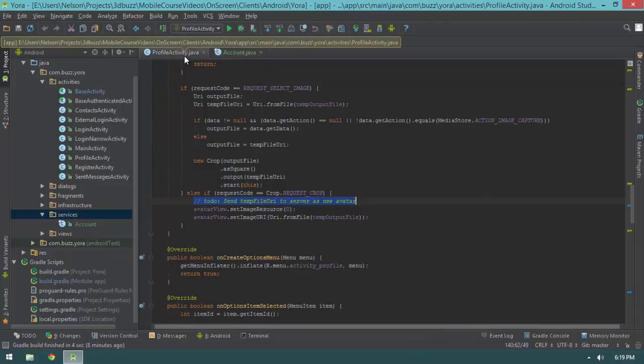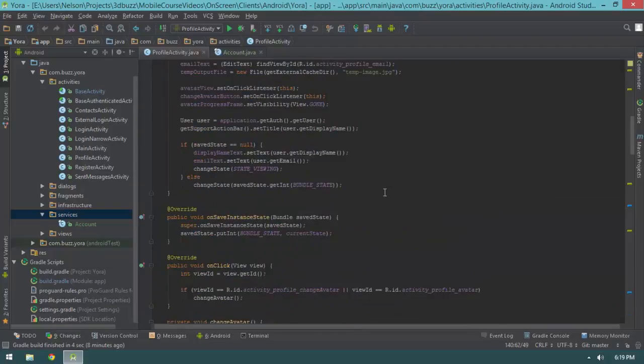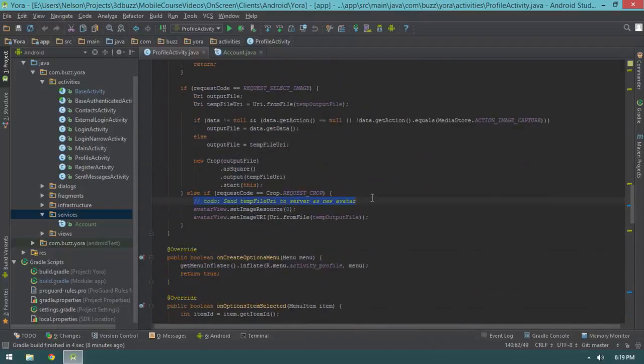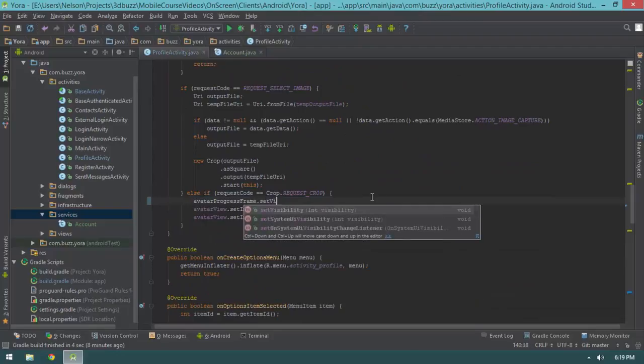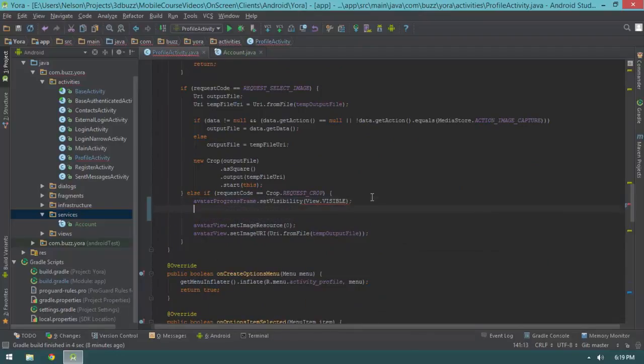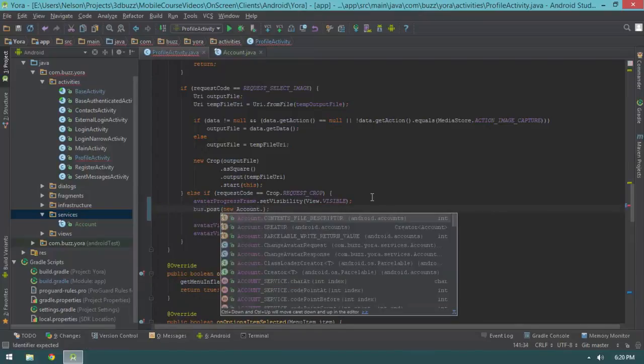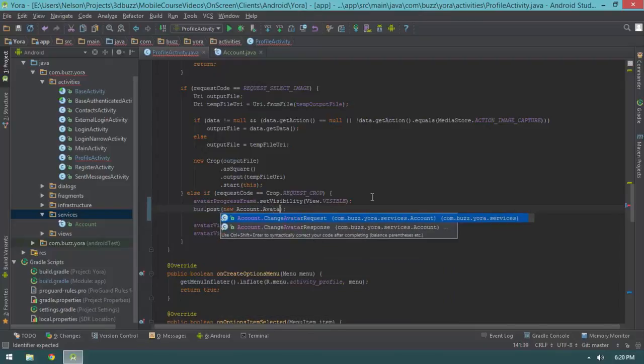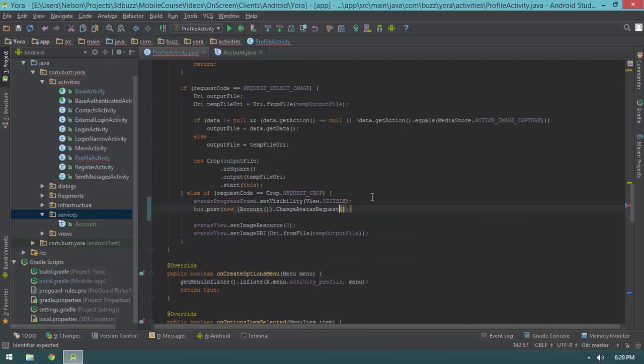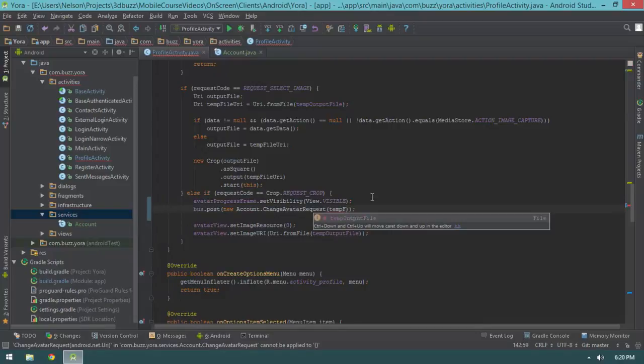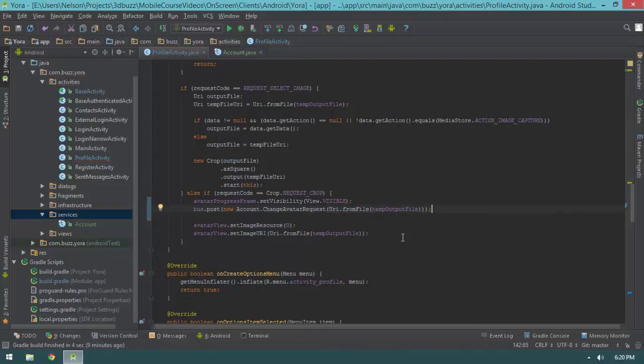Well, basically, go into profile activity, and on this to-do, I'm first going to show my progress frame, my avatar progress frame. So I'm going to say avatarProgressFrame.setVisibility(View.VISIBLE). Then I'm going to say bus.post(new Account.ChangeAvatarRequest, and then of course that decides to fail miserably, so we'll fix up the code there, and then we're going to pass in for our temp file URI, our output temp file Uri.fromFile, and we'll do that. Then I'm going to remove these two lines of code.